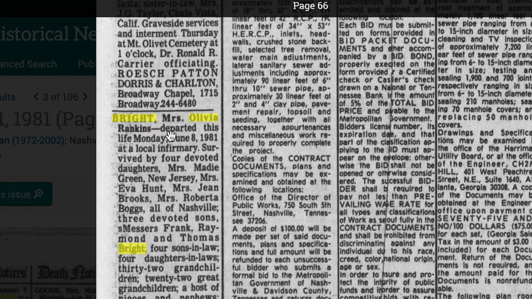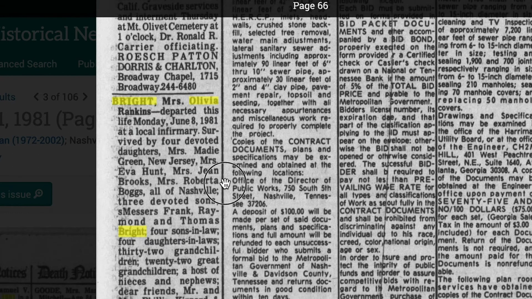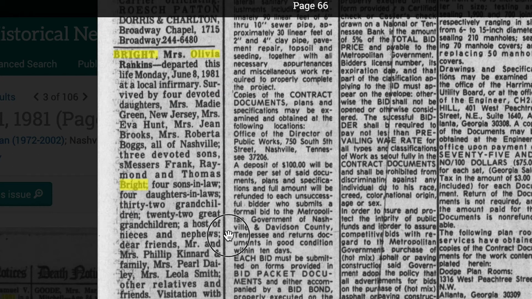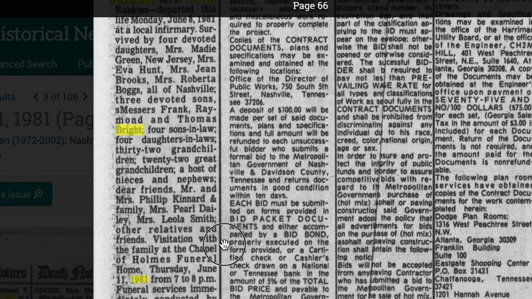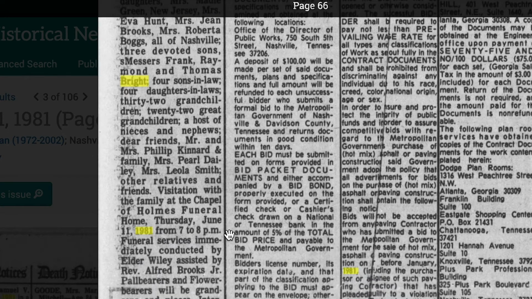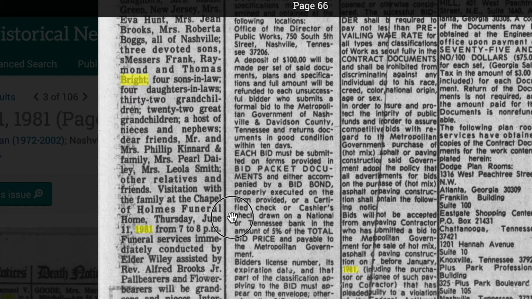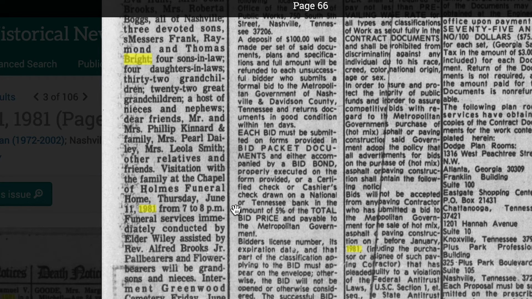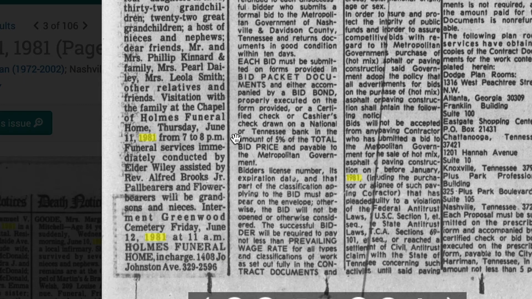So let's see what it says. So Mrs. Olivia Rankins Bright departed this life June 8th, 1981. It's listed her daughters. It's listing her sons, her sons-in-law, her daughters-in-law, 32 grandchildren, 22 great-grandchildren. You may be one of them. I'm not going to ask you your age, but you might be counted in there. And it lists friends even. It tells you the funeral home and the cemetery.